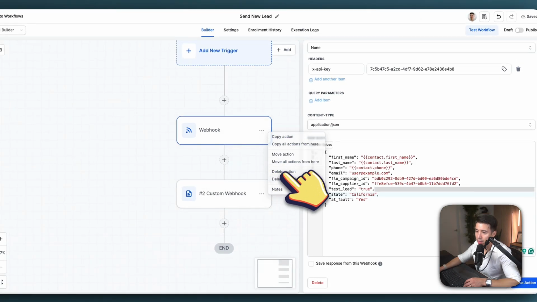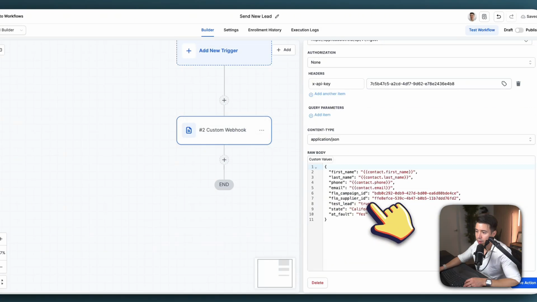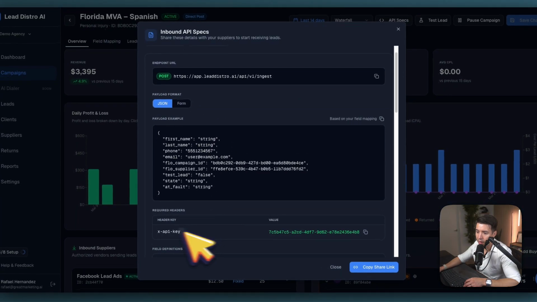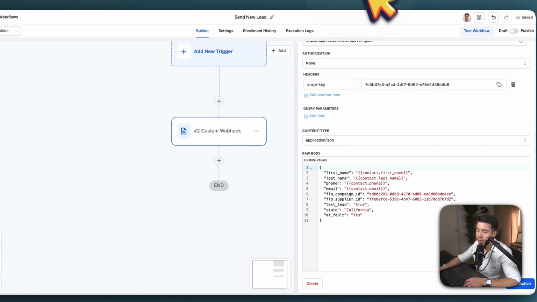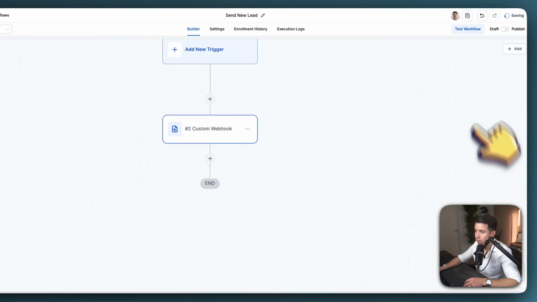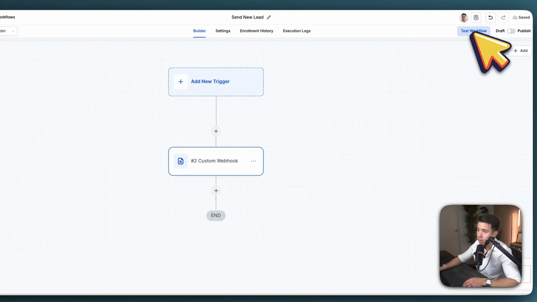I'm just going to delete this one. We have our webhook here. Oh, also you want to make sure this API key right here, X API key, copy that value and paste it here in the headers. All right. So I'm going to click save. I'm going to test workflow. So you can click test workflow. It's going to send the lead.